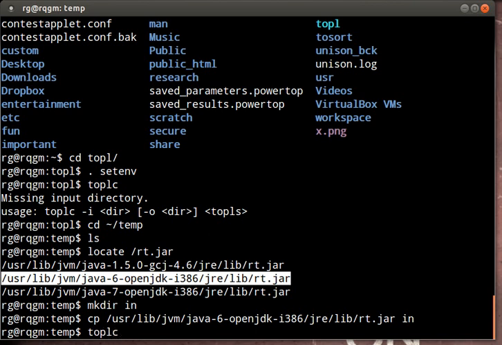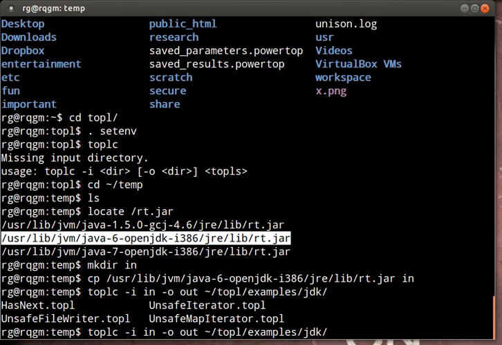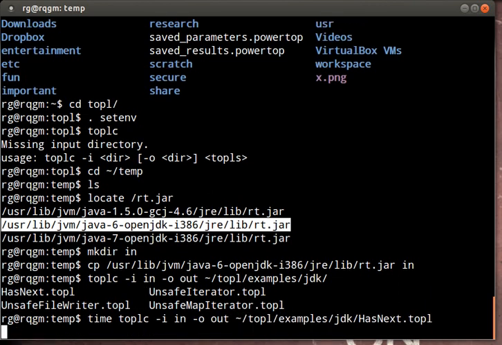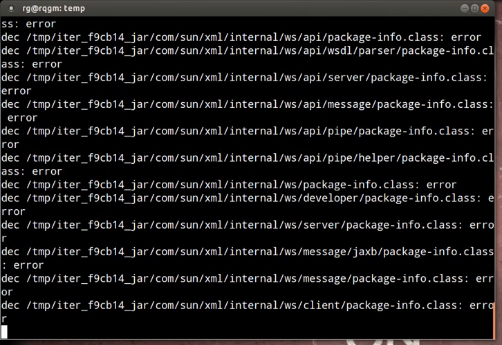Okay, and now I will tell the topl compiler to instrument using one of the example properties for the JDK, perhaps has next, because it's a bit more interesting. I will time the run. It should take less than 2 minutes, but more than 1 minute.